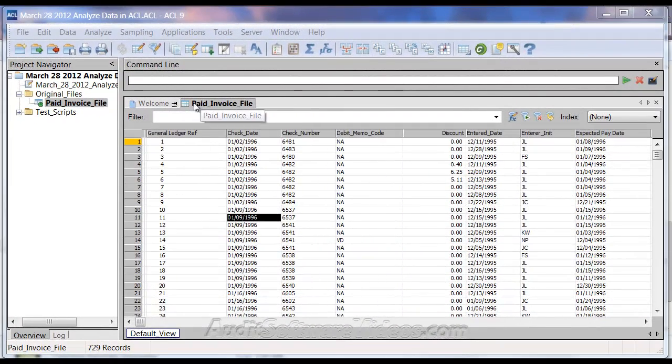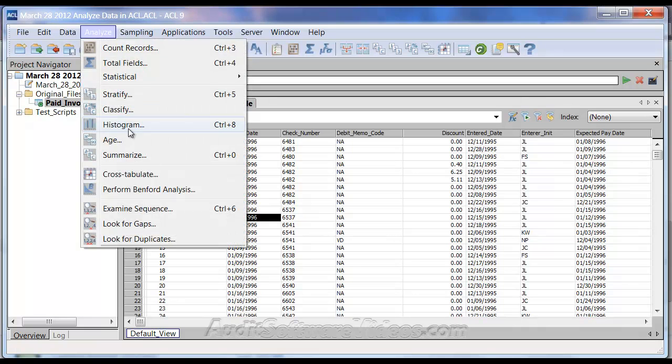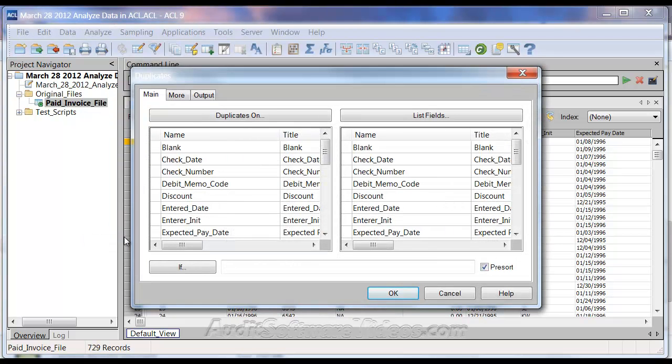So now taking the paid invoice file and completing a duplicate test on it, we can go to the Analyze Duplicates function, and once there, we can complete a duplicate test on every field available, including invoice amount, invoice number, etc. It's not that one needs to be an ASCII or a date field. You're able to do duplicates on everything.